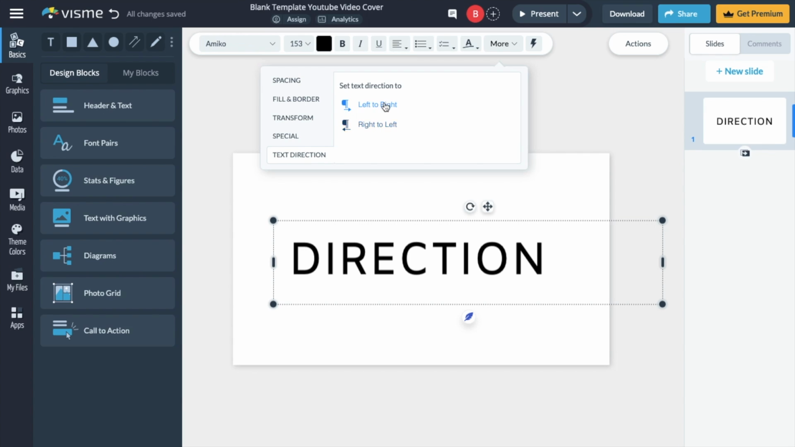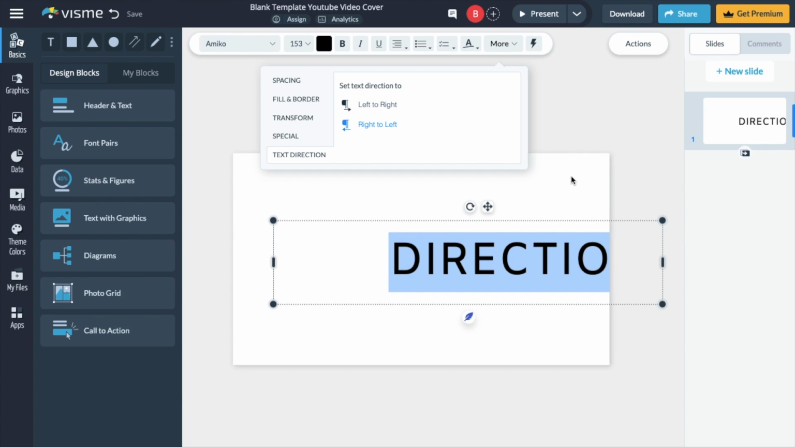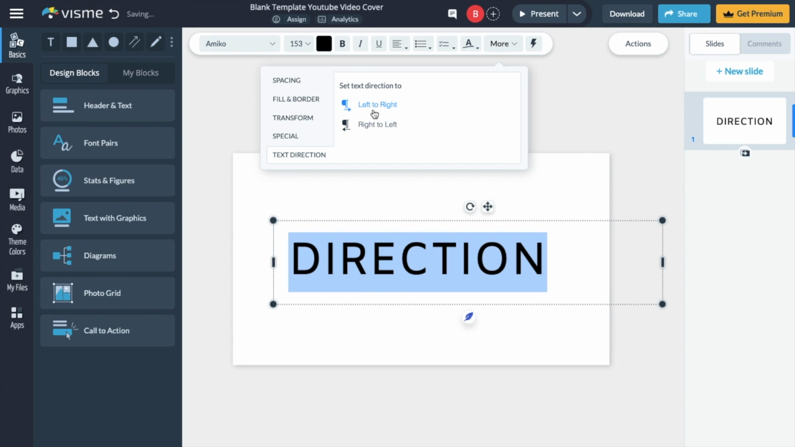Now if you want to change the text from left to right, you can keep it the way it is, or if you want to go right to left, you can change it as well. So it's pretty straightforward, but that's how you guys can change the text direction from left to right or right to left here on Visme.